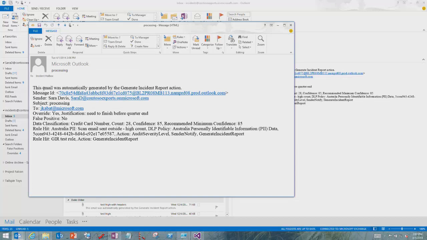Aside from the header messages, we see the data classifications. We found a credit card. There were 28 of them. We also found that the rule hit was Australian PII data, as part of a policy, Australia personally identifiable information. And then here are the actual actions that were carried out as part of the policy.